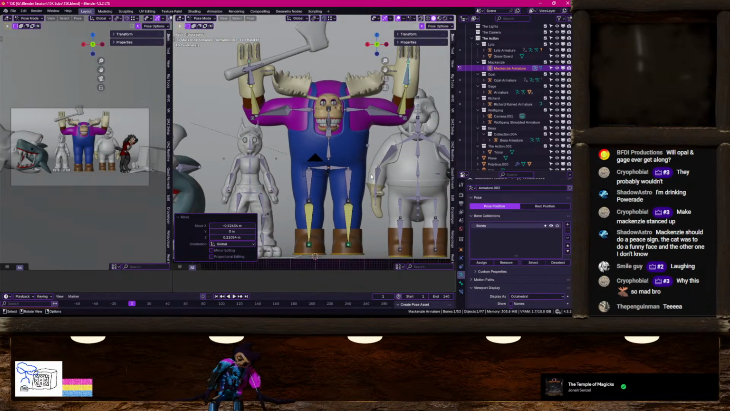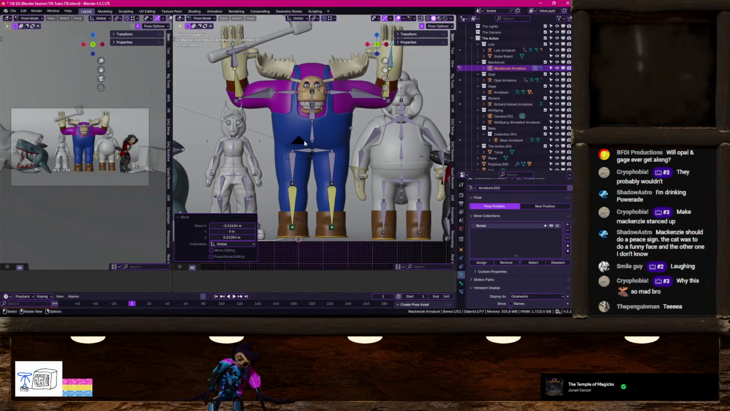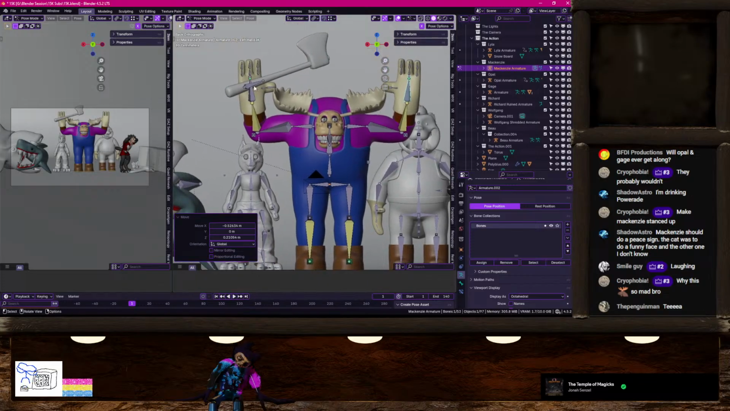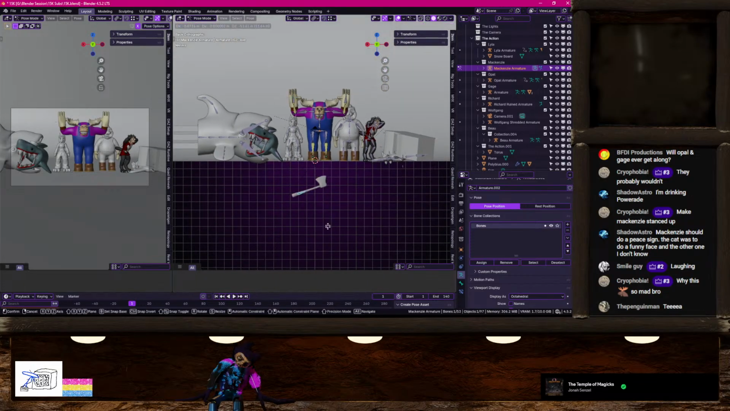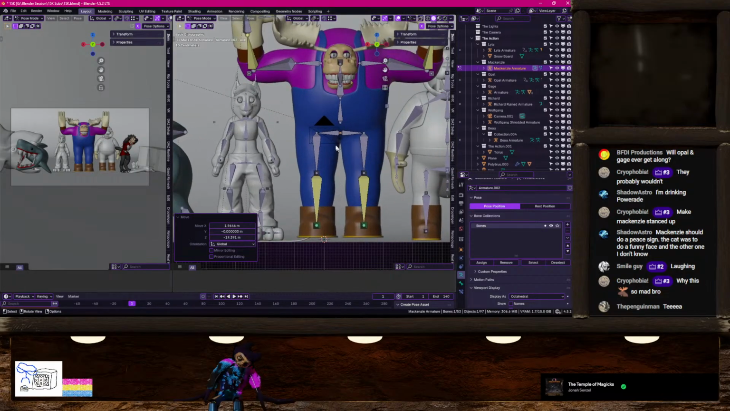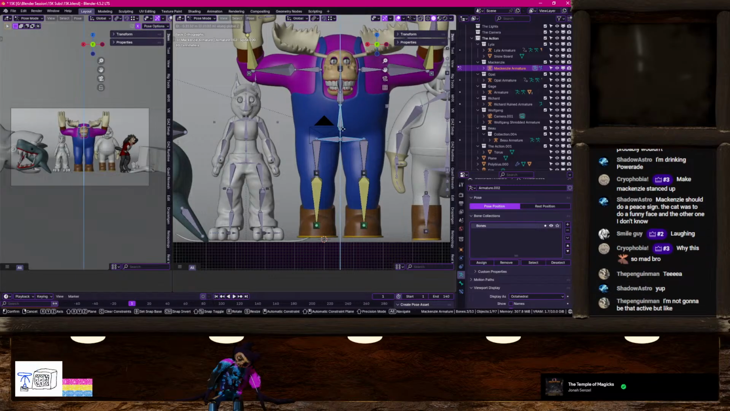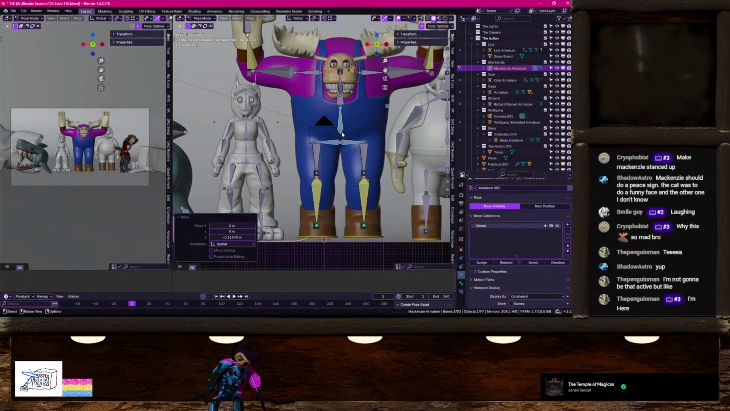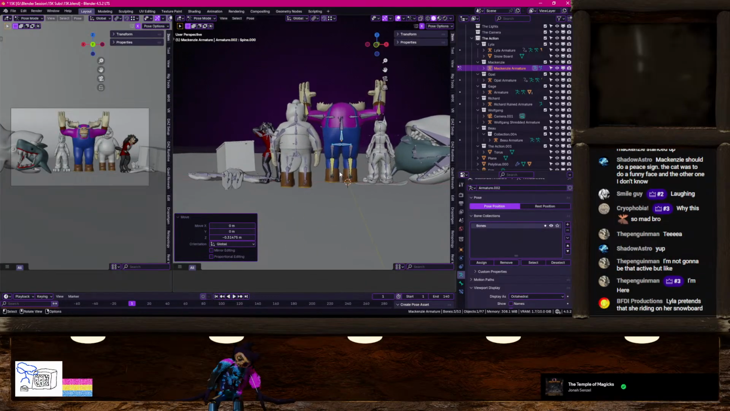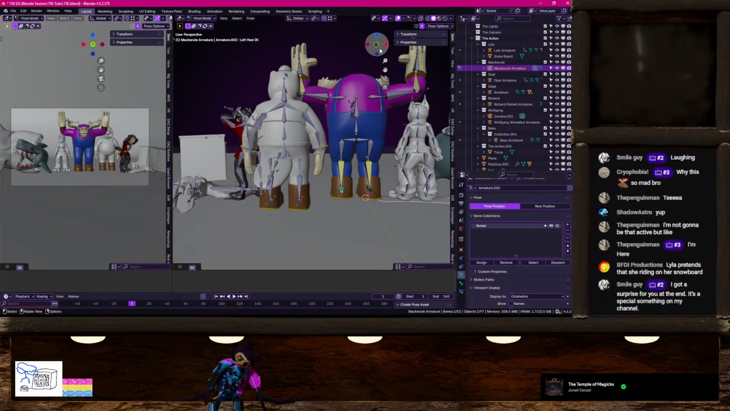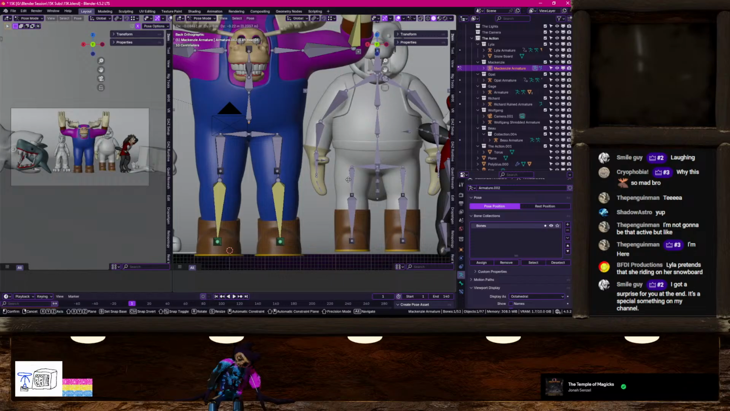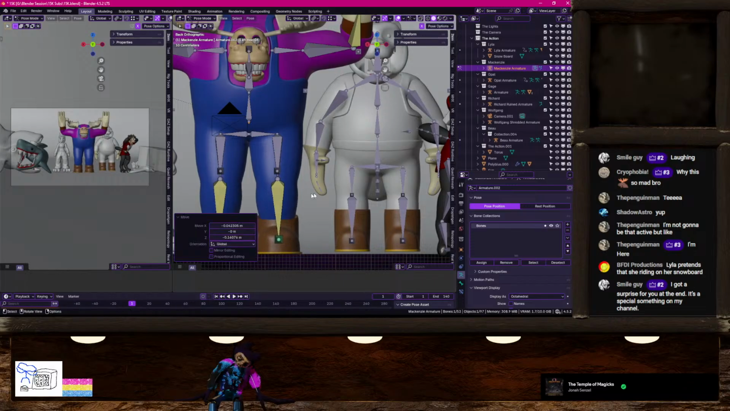Perfect. Why is this move so mad, bro? This move's chill as hell. We're gonna have to get rid of the axe for this. And maybe we have them sitting down or something. Or maybe just crouched a little bit. Yeah, not gonna be that active, but I'm here. All right. That's all that matters. That's what truly counts at the end of the day.